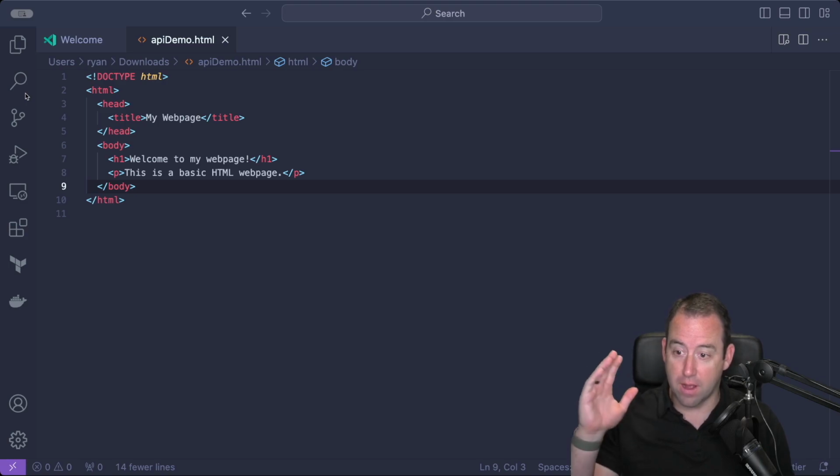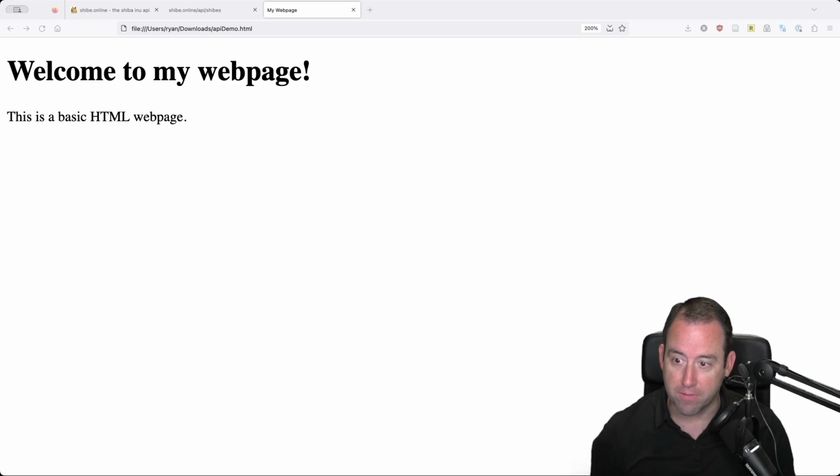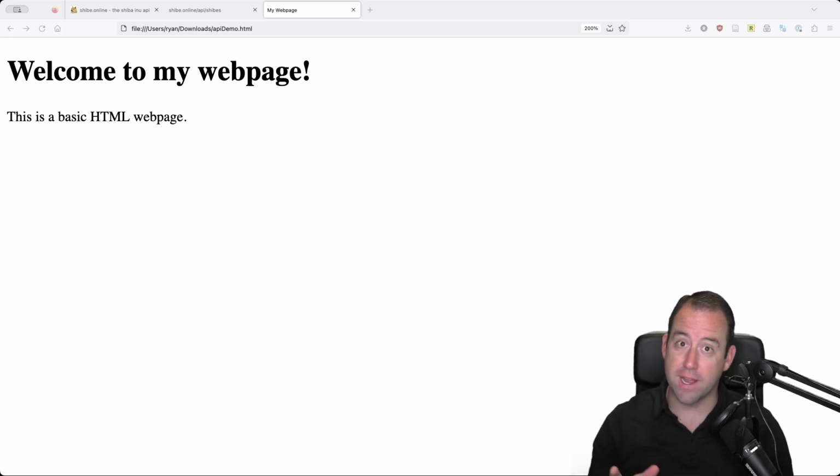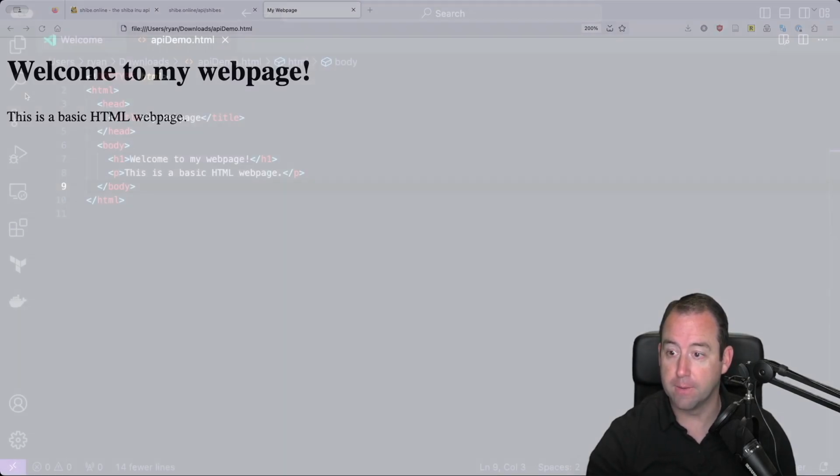So I have here on this page a beautiful web page. And if we look at my Firefox window, there it is. Right now it's running locally. If I put it on a server, the same exact thing would happen.